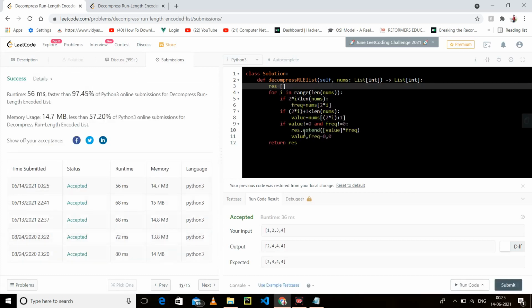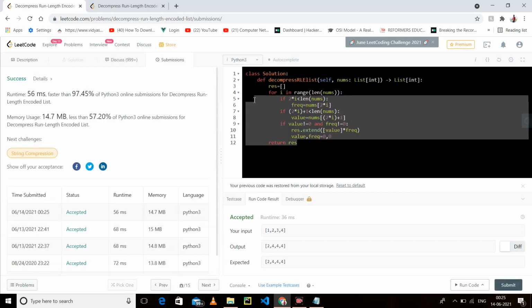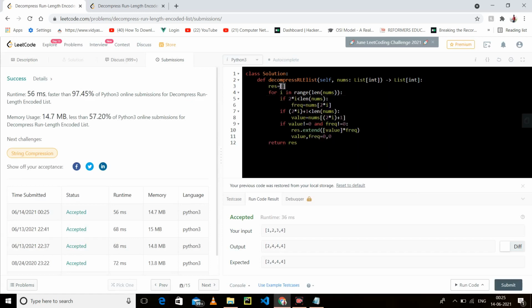Let's submit. Oh, so it has been submitted. Okay, so this is the first way. I have maintained a result list, I have put the validation, I have extended our result list, and I have just returned it.